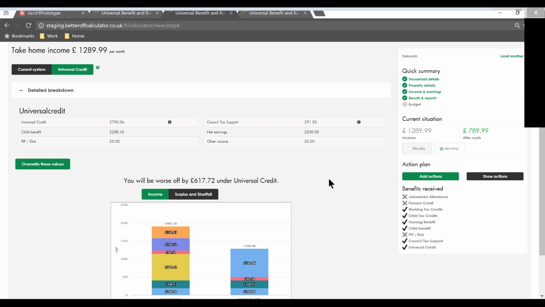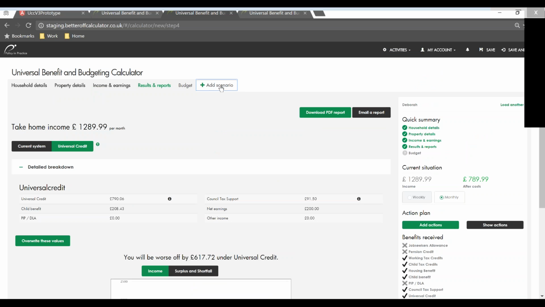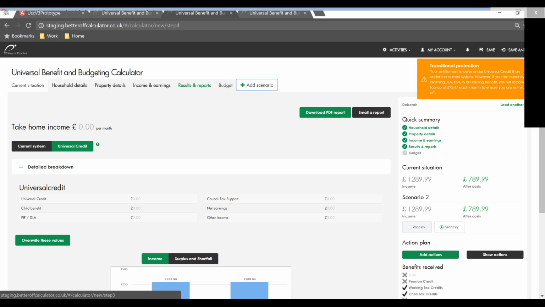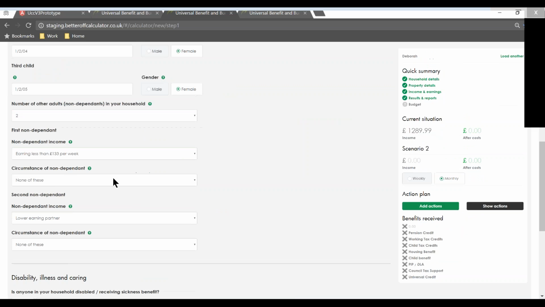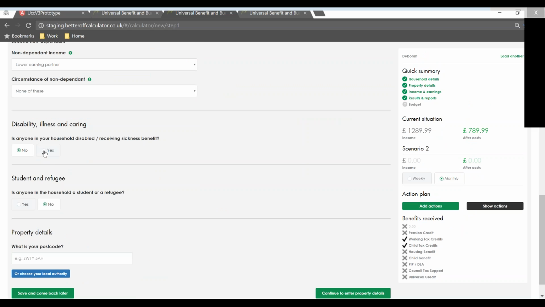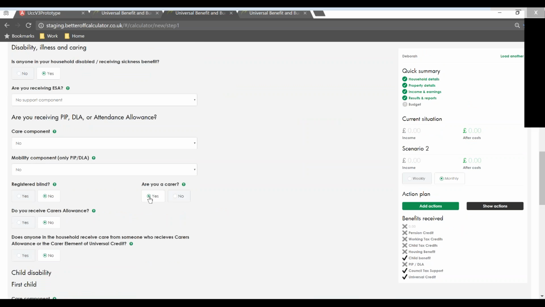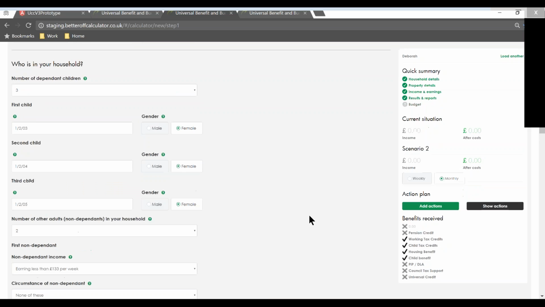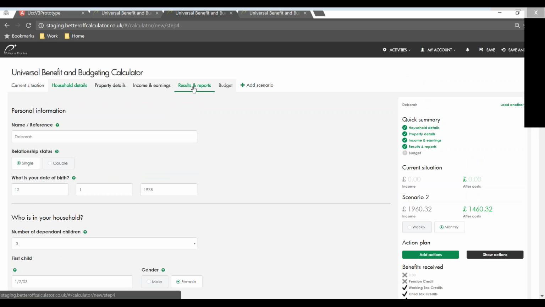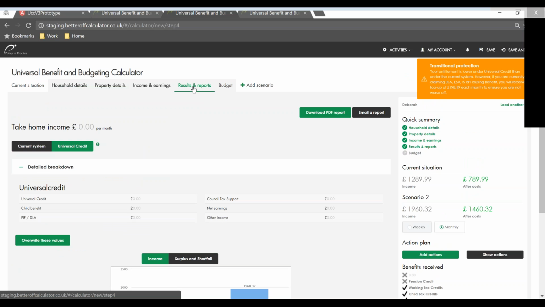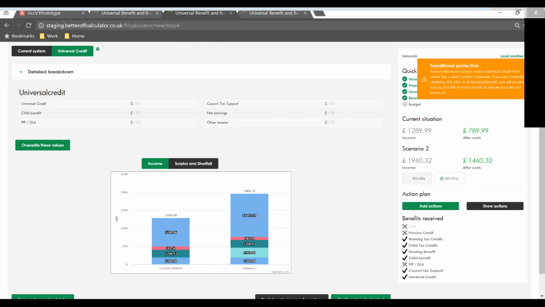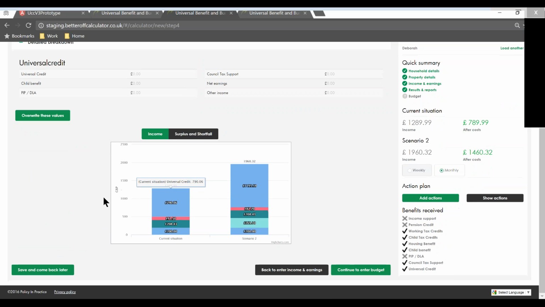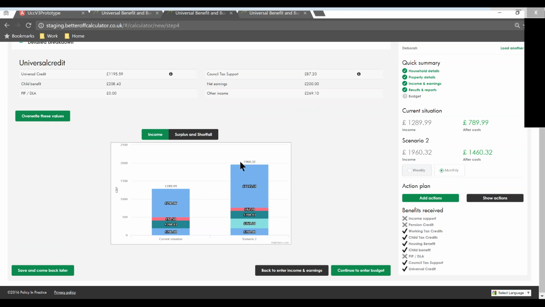For now, let's put in another scenario and see if Deborah's better off if she claims carer's allowance. So we go back to household details. And you'll see just how quick this is. This is a whole new assessment, and that's all we need to do. Say she's a carer. We can look at results and reports. And we can see that previously, without carer's allowance, she was receiving £1,200, and she's now receiving £1,900.